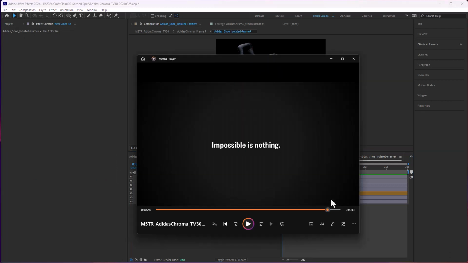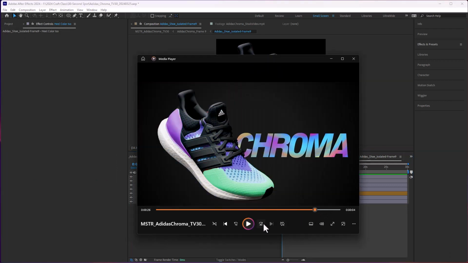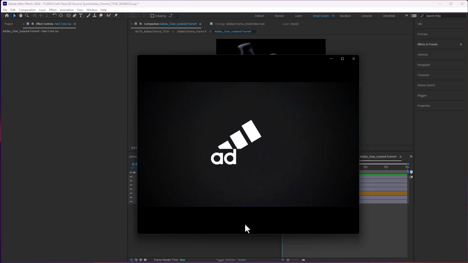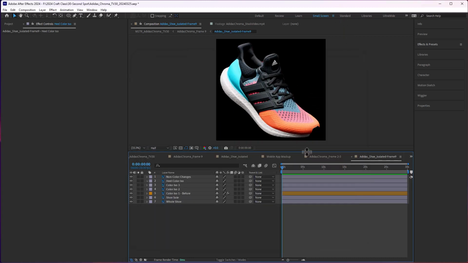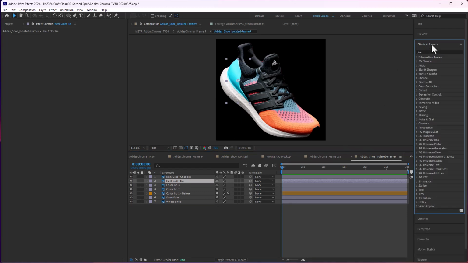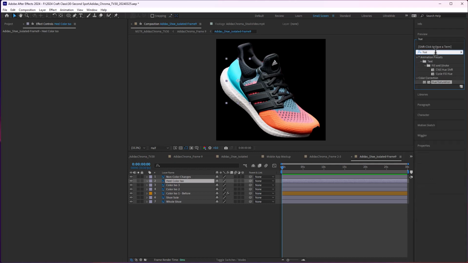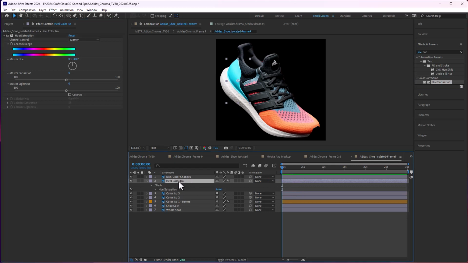Okay, so like in the spot, you can see it's just cycling through colors. Each section of the shoe that can be Chroma customized. So all that really is, it's a hue and saturation effect added to each layer, and then just keyframing the hue, cycling through different colors, and then offsetting that cycle for each of these layers. So they're always changing in different colors, but they're always changing. So first thing you want to do is go to Effects and Presets, just type in Hue for hue and saturation. Drag it onto this first layer, Heal Color ISO.